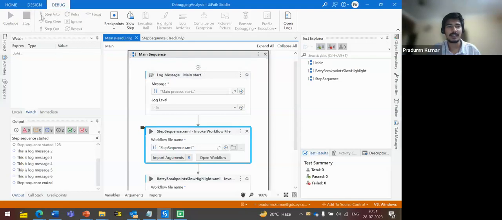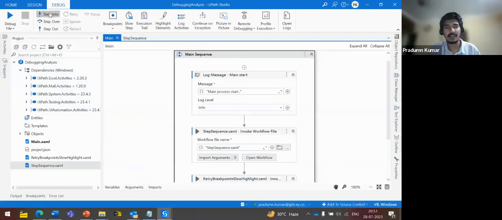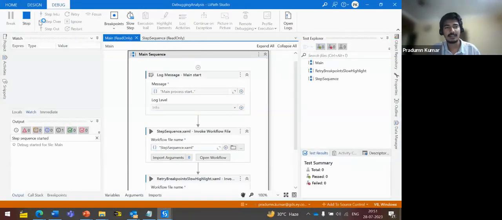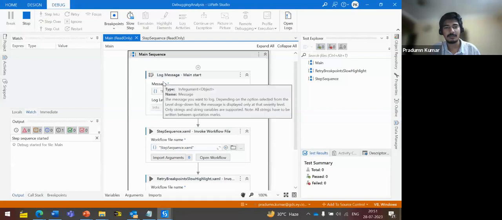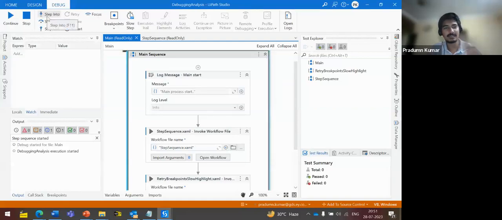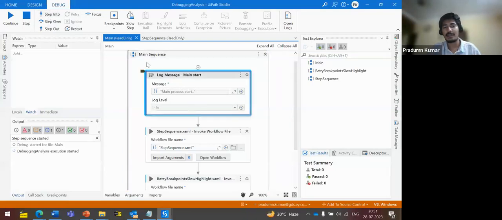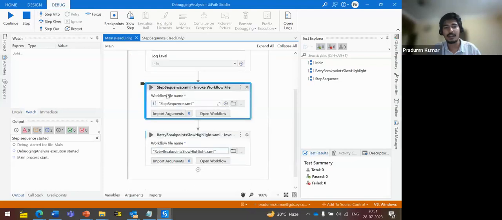I'll just repeat it again, guys. Step into, one activity at a time. You see, again, one activity at a time. Only this is important. Rest all is very simple. Step into, one activity at a time. This everyone understood. Step over. I don't want to go inside. I don't want to press step into again and again. I just want to go here. I just want to see in detail what happens here.